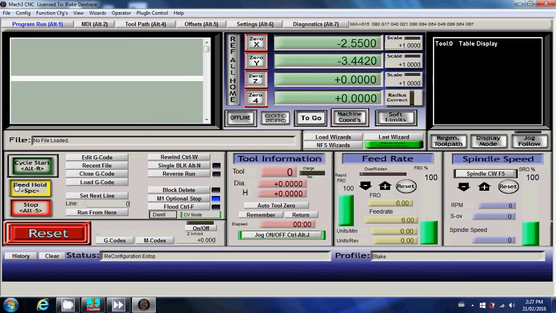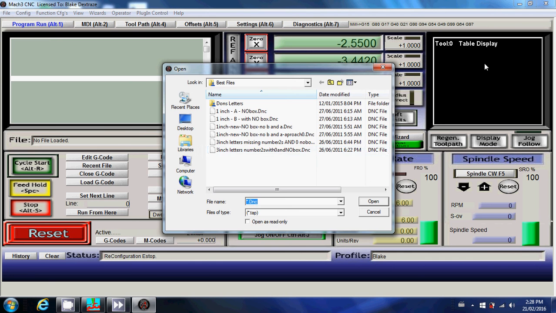Alright, so this is basically what it's going to look like when you open her up. And first thing you're going to want to do is go to File and load G-code. So basically that's going to load the file that you made on Dexmachine CNC. It's going to load the G-code, and then Mach 3 is going to go ahead and use this G-code to run the machine.